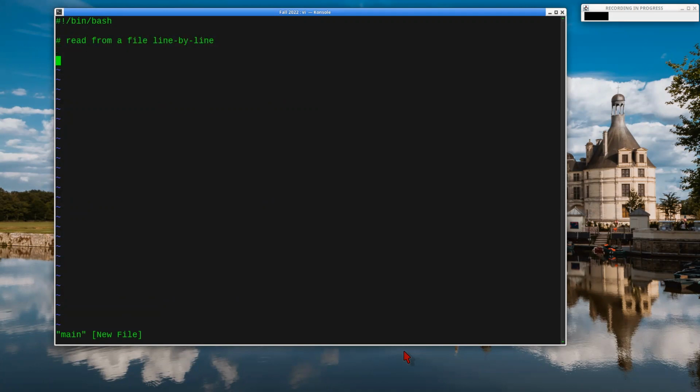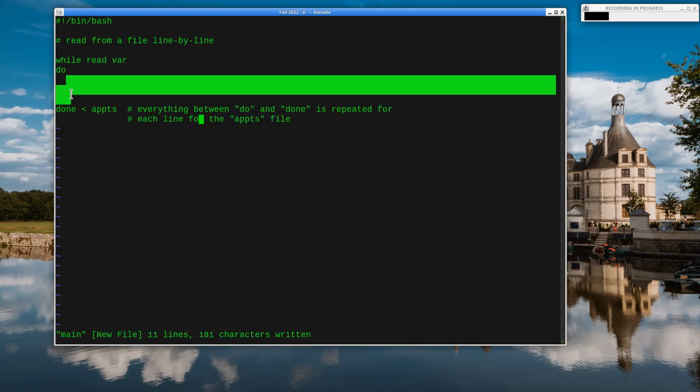here's something that we've been talking about, this loop structure called while read variable do, and then done less than name of the file. And so the idea is everything between do and done is repeated for each line of the file. In this case, the appointments file. All right, so this structure, I'm going to put a bunch of stuff inside here.